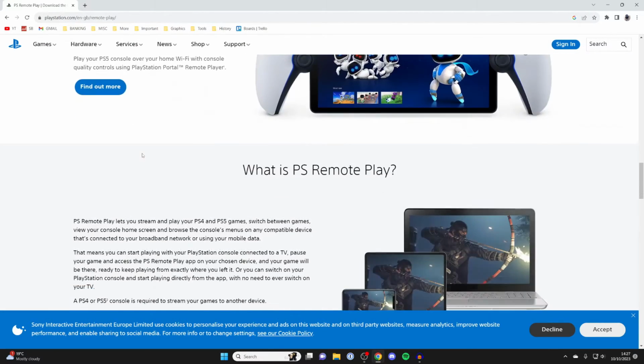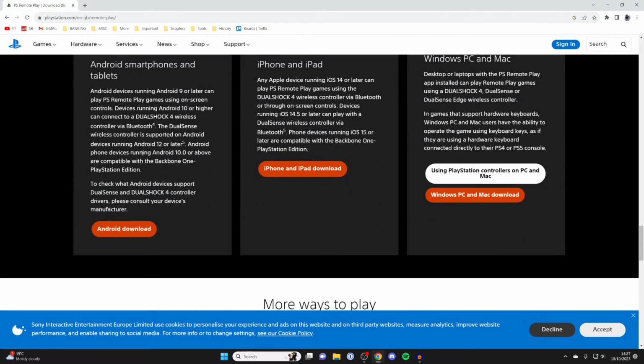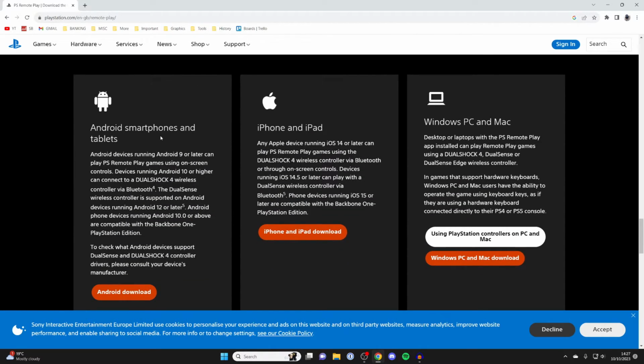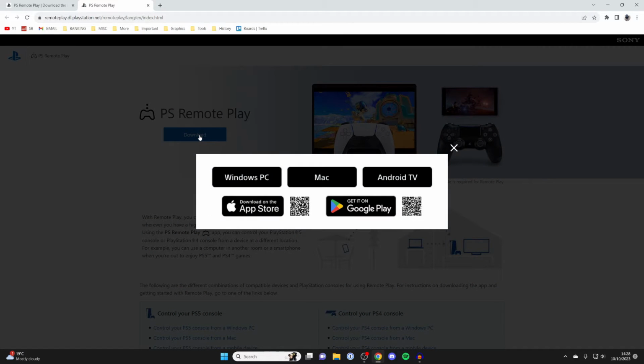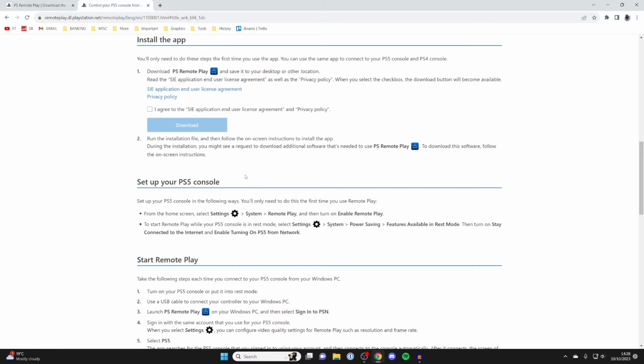If you continue to scroll down, we can then go and find the download button. As you can see, we've got Android, iPhone, and then Windows. So what you want to do is go and click on Windows PC and Mac download just here, and then tap on download. Then click on Windows again. And you'll need to go and agree here. I already have read these before, so I can then tap on download.